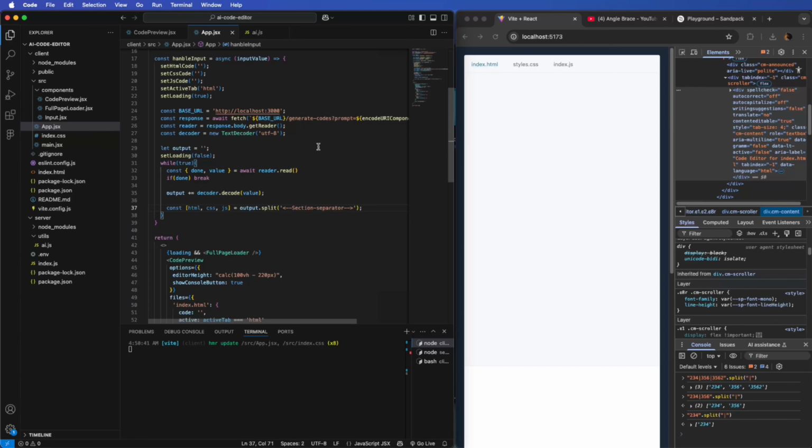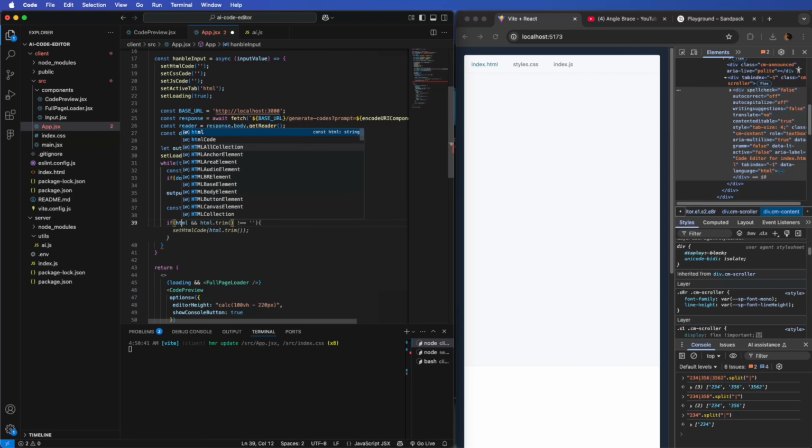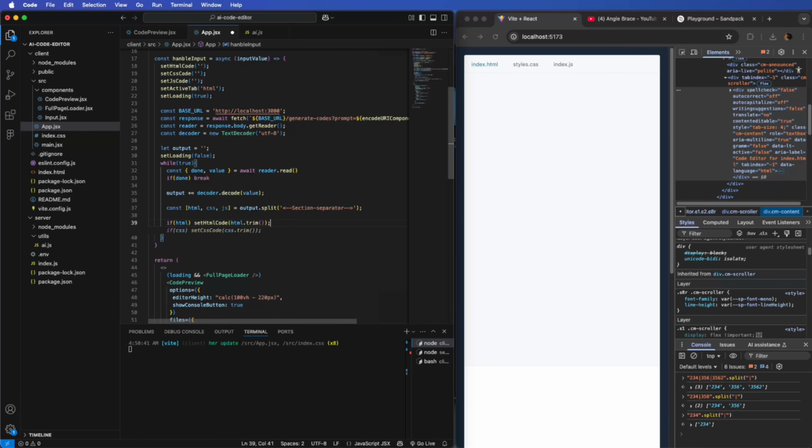So now what we can do is say, if we have HTML code, we can simply say set HTML code to HTML.trim. Same for CSS and JavaScript. And then if we have HTML, CSS and JavaScript, in that case we can set our active tab to JS, because that means our HTML has been done, CSS has been done, and we're writing the JS part. Otherwise, else if HTML and CSS, only the HTML and CSS code is sent but not JS, then set the active tab to CSS. Otherwise set the active tab to HTML, and hopefully this will work.